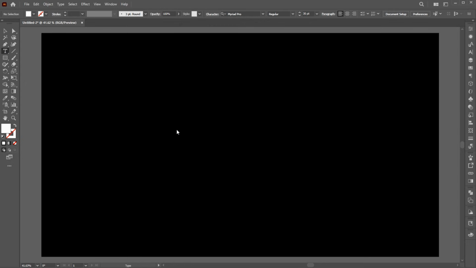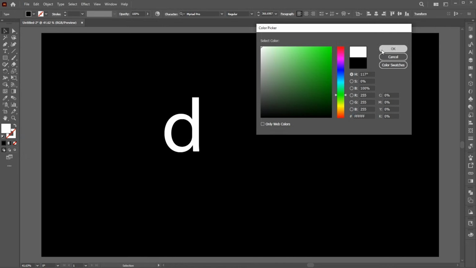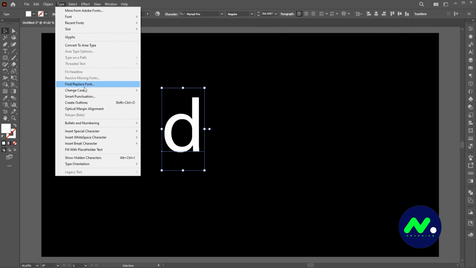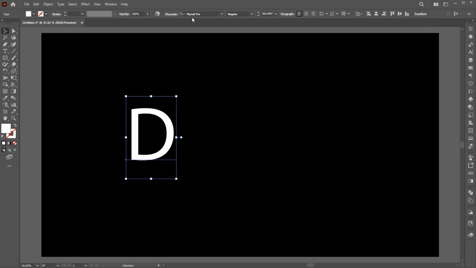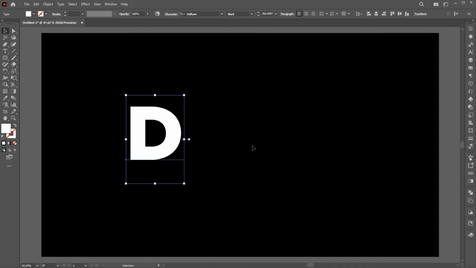Now, go to the Type tool and type your alphabet. Apply the white color to it. Change its case to upper. I am using Gotham Black font, you can use any of your choice.